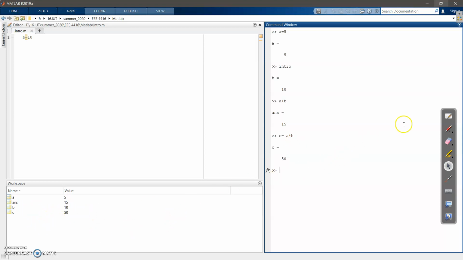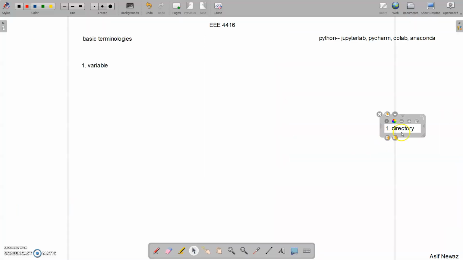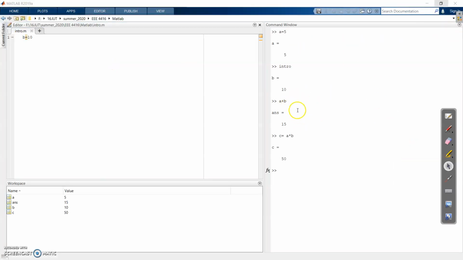Okay, I hope it is clear. Just pause the video if you need, and practice a little bit, otherwise you will not get yourself familiar with MATLAB. Try to practice. So we have the directory, we have the command window. Then we saw our script, and here we have defined a variable, right? So we have defined a variable.